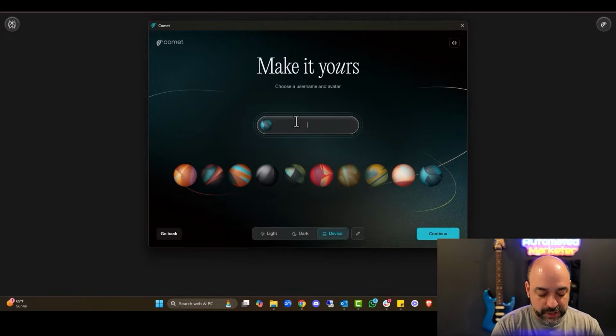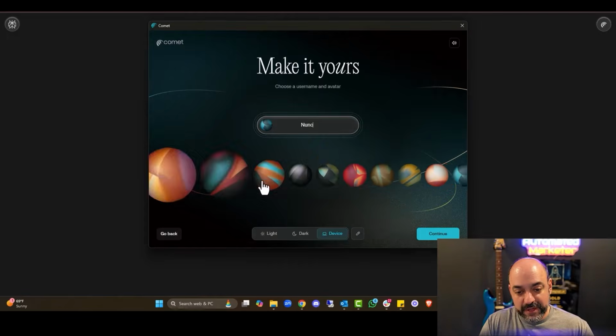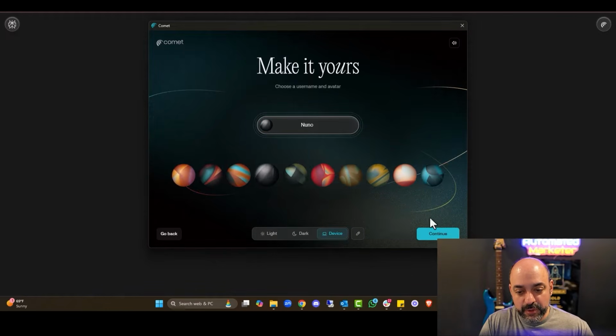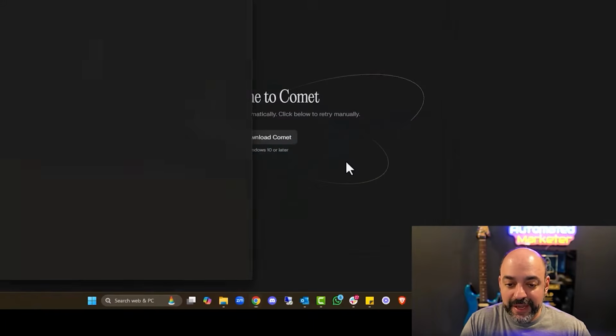Profile name, we're just going to make it super easy. And it gives me, I'm assuming, colors. Oh, that's pretty cool. I like the red. You know what? Let's go to dark mode-ish. The moon. We're going to hit continue. Make Comet your default? Nope, not yet. Add Comet to your taskbar? Yeah, sure, why not. Open Comet on startup? Absolutely not. Help us improve the product? Sure, why not. But that's sending information back and forth, just letting you know. We're going to turn that off for now. I'm going to hit start Comet.